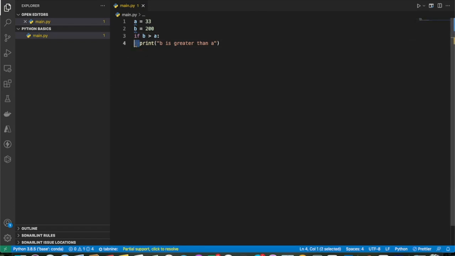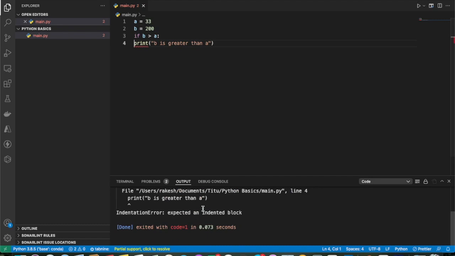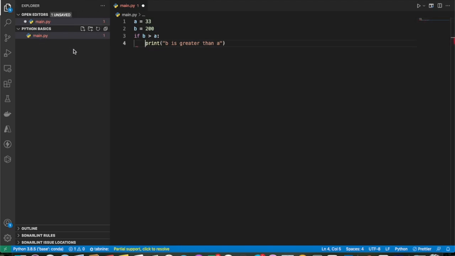Now, notice here it's using this indentation. The indentation is very important. Let's try it without the indentation. So, save, and it's going to throw an error. An indentation error, expected an indented block. So we need to indent this. It's necessary, unless you will get an error.